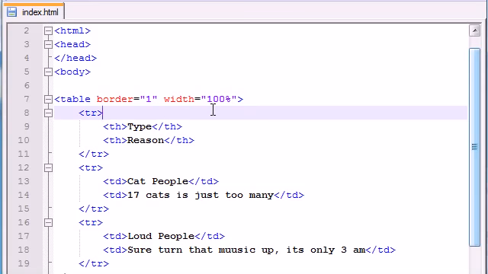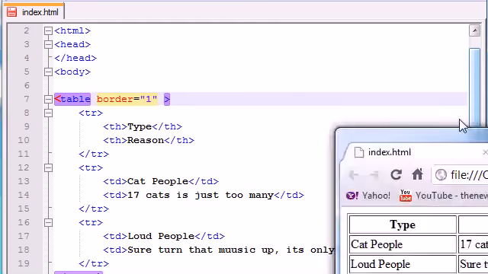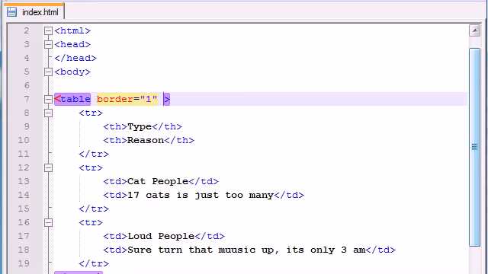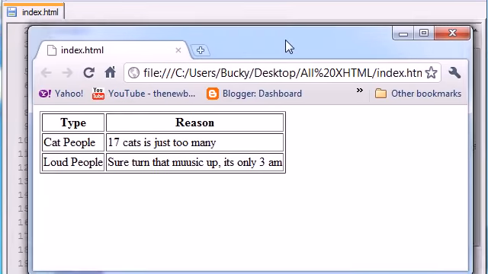And now I want to talk to you guys about another thing that you can add, and let's go ahead and get rid of this width because it will just confuse you. So let's go ahead and keep the border, and now I want to talk to you guys about a concept called cell padding and cell spacing. So let's go ahead and save this and refresh it. Let's see, there we go. Refresh until we just got a normal table.